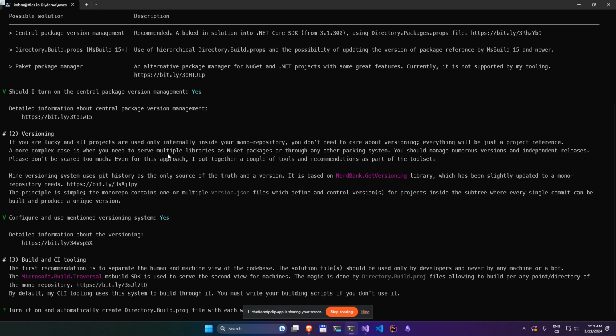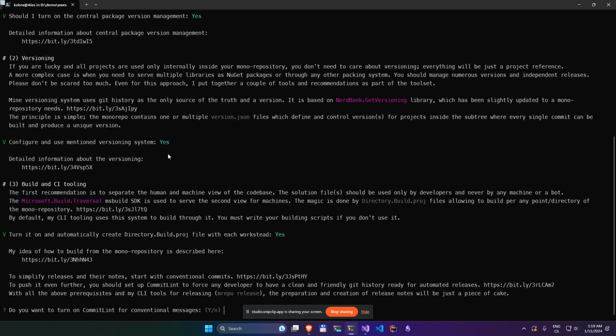But when we're going to build anything, any subtree or any specific place in the monorepo, we will use something smart, which is called the Microsoft Build Traverse SDK, which allows you to define cool rules about what exactly will be built and how from that specific subtree. Again, I like it, I want to enable it.